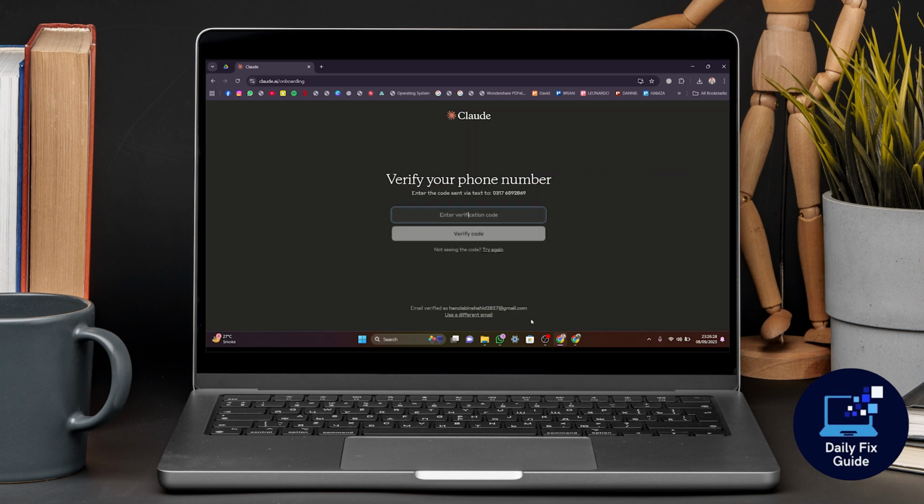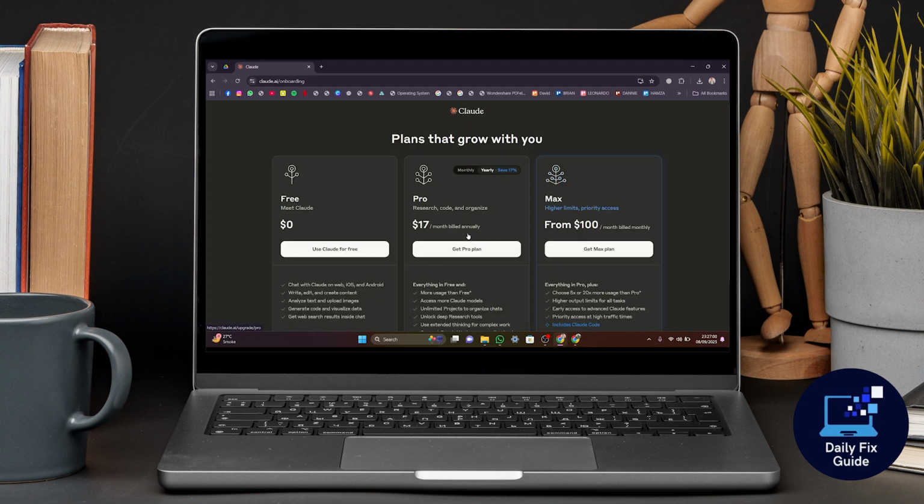It will show you the plans that grow with you. The free plan costs $0. The Pro plan costs $17 per month. The Max plan costs $100 per month. If you want to use the free plan, click on Use Claude for Free button.